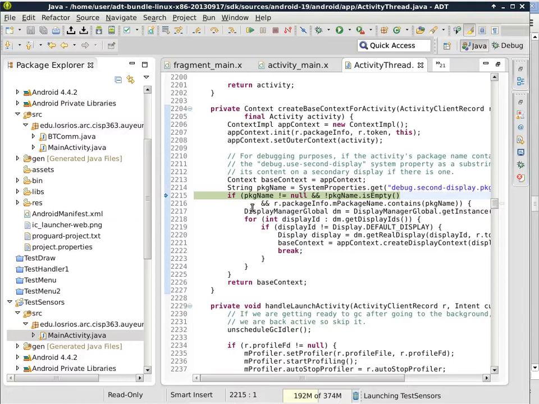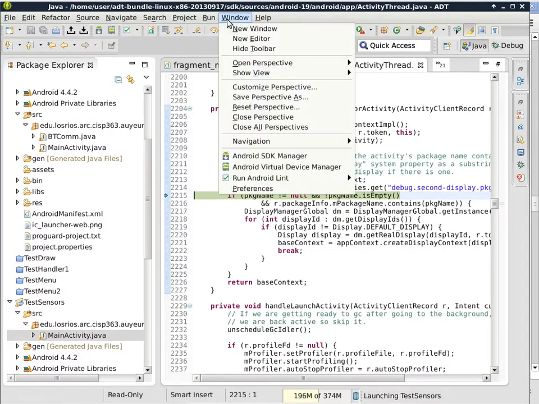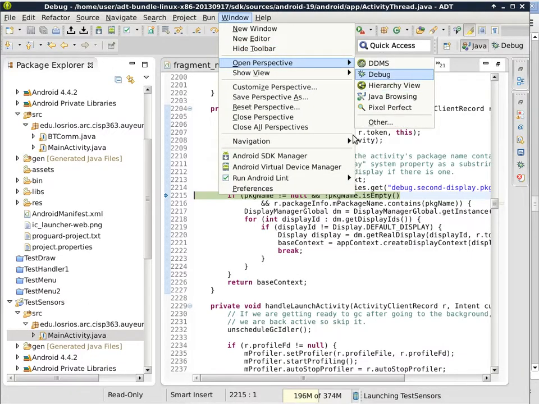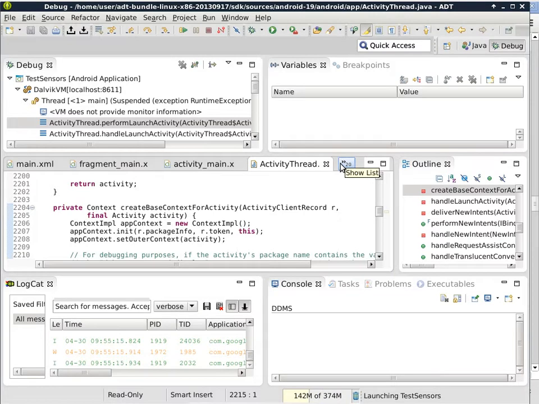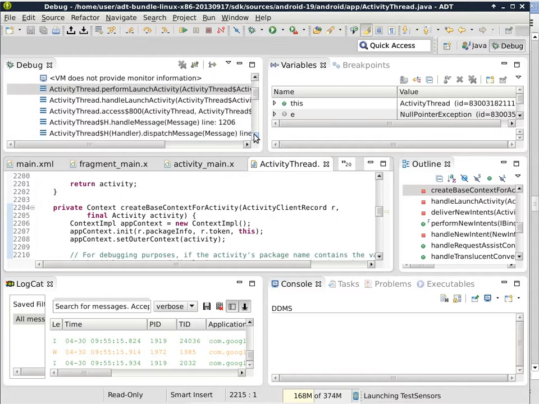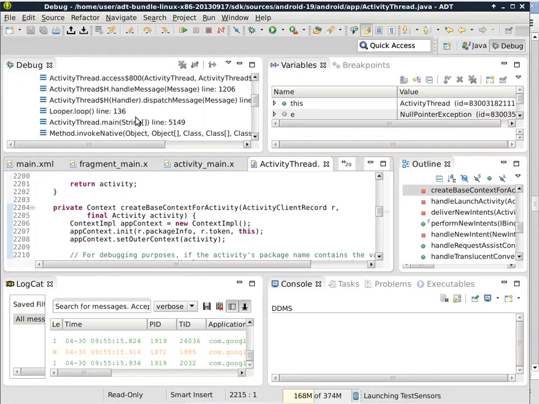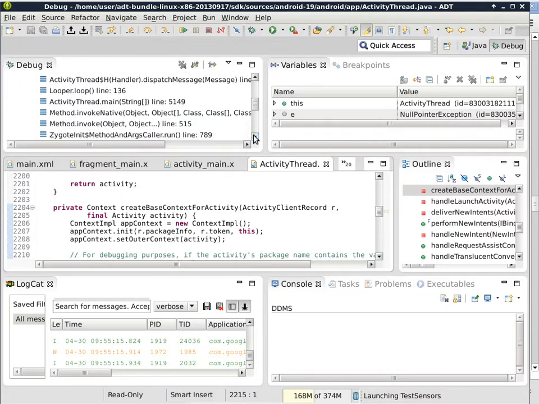In debug, you can see the stack. We can actually, I think we can go to window and go into the debug perspective. Yep. So there we go. And this is the stack. This is how we got to this point. And if you backtrack, we'll be able to find out how we got here in the first place.